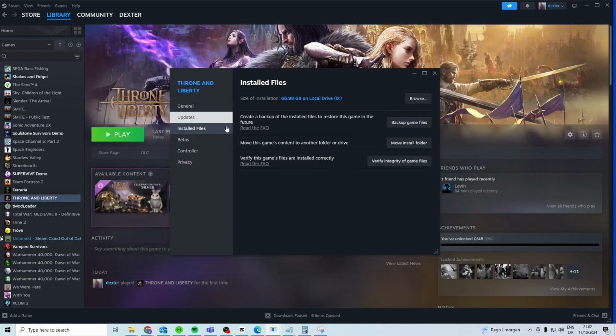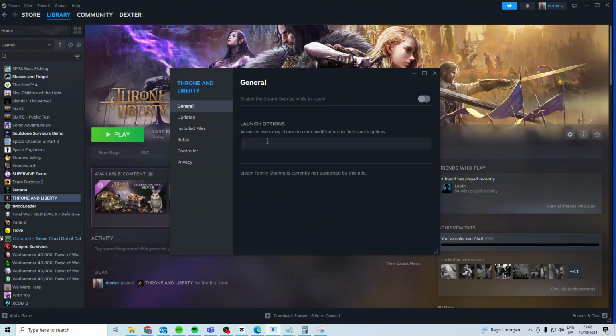After that, if none of this works, what you can do is come to Throne and Liberty, and from in here, go to General. In here, type -dx11 and then close it down and try and launch the game. Now, any of these should hopefully help fix the issue.